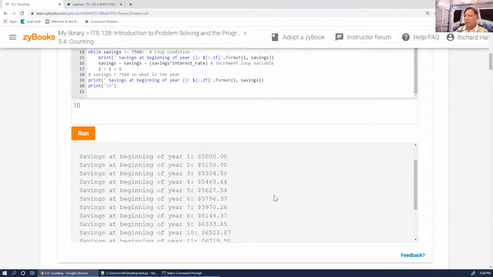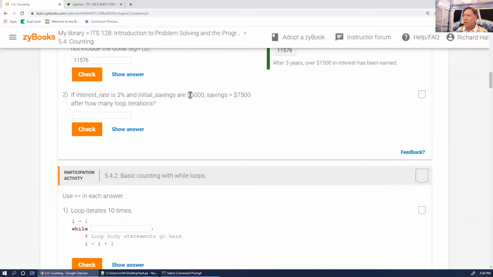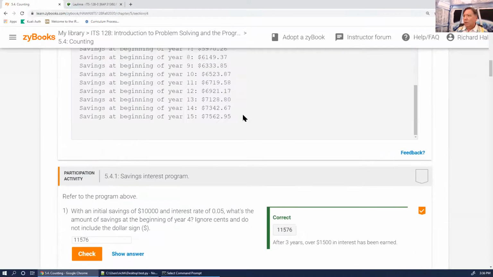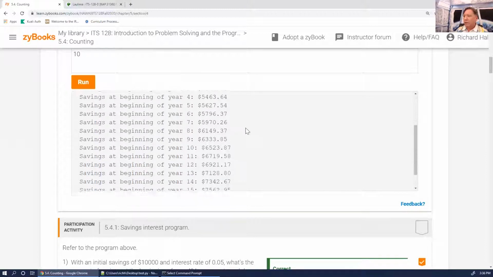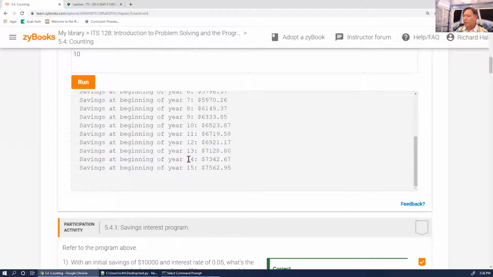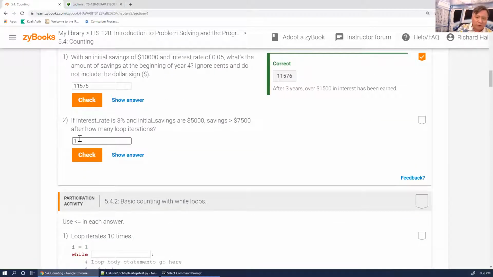Okay. So this is the first year that savings is greater than 7,500, so that's 15. So is that enough to answer our question? How many loop iterations? So I might be off by one now. This is at the beginning of the 15th. So is it 14 loop iterations? Let's see. I could be off. I'm going to put 14 and see what happens.